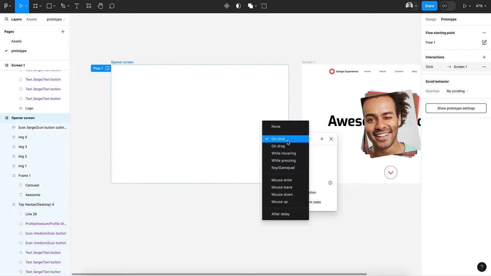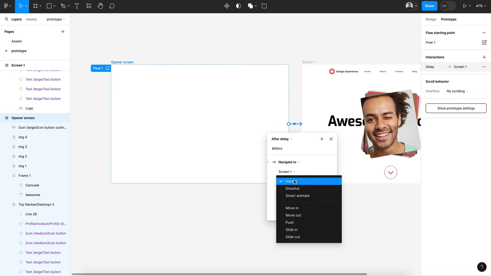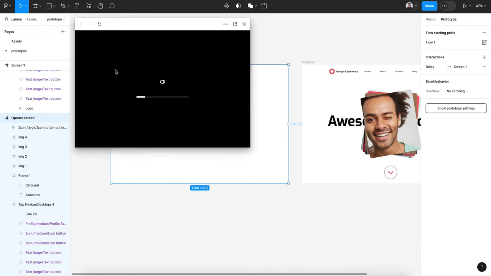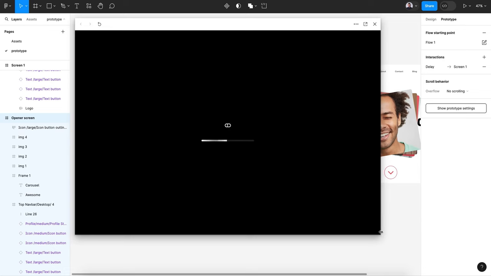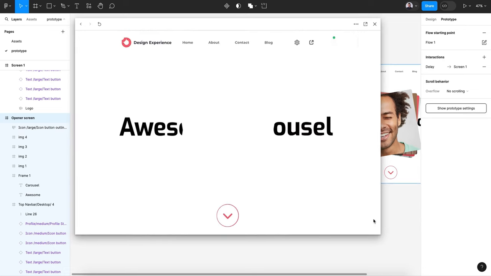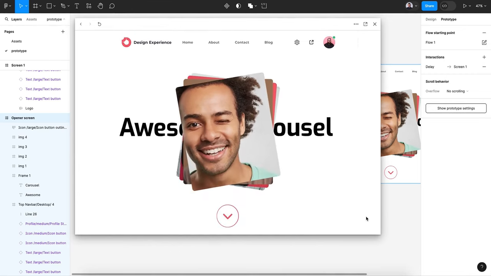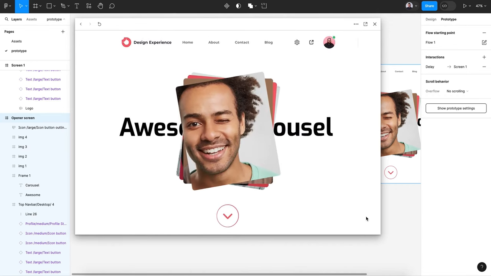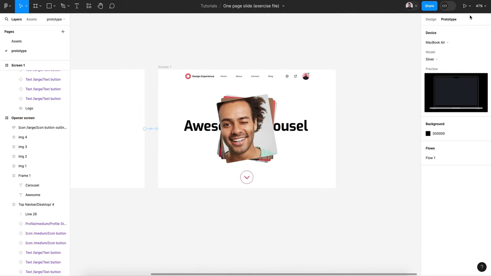with this. After delay, let's smart animate, gentle, and 2000 milliseconds. Let's put that to 0 and let's see what effect we have. All right, so we have this nice smooth reveal of our components. All right, that was for the starting animation.